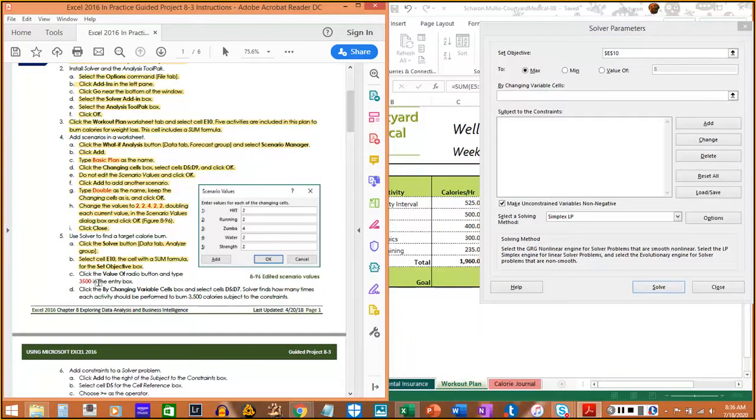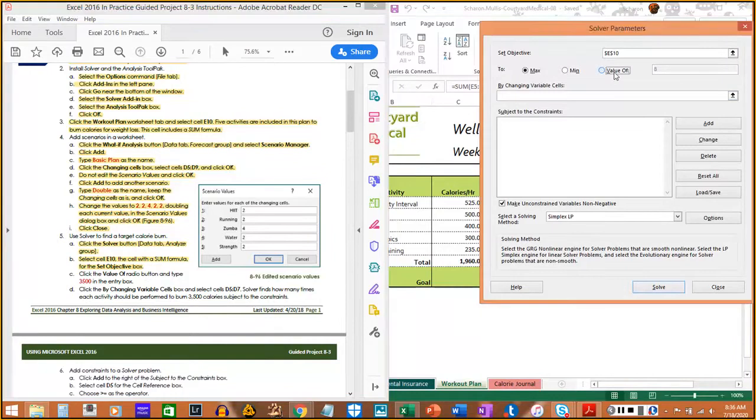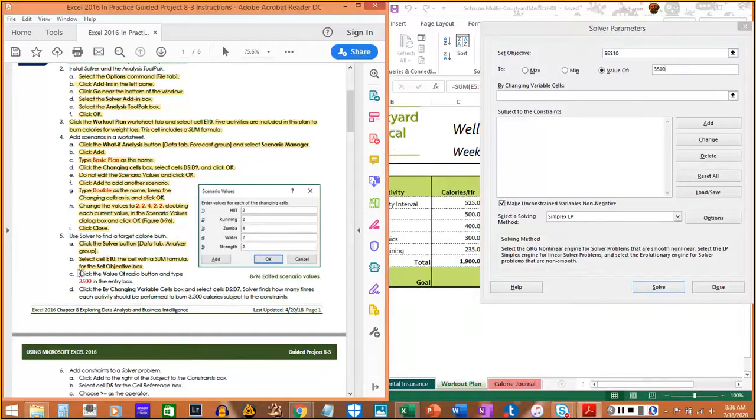C says click the value of radio button and type 3500 in the entry box. So I'm selecting value of, and it tells me to put 3500 in here. 5D says click the by changing variable cells box and select cells D5 to D7.